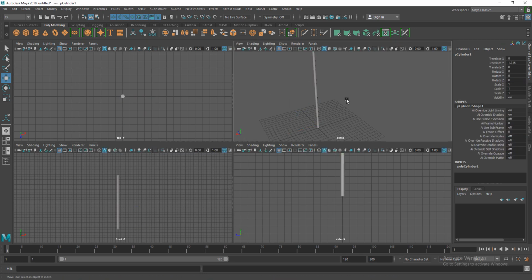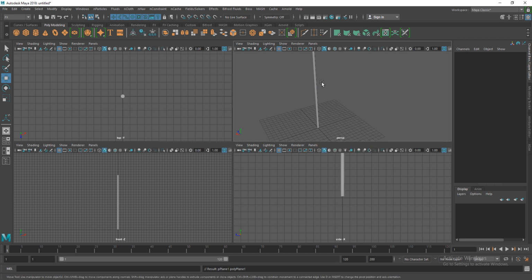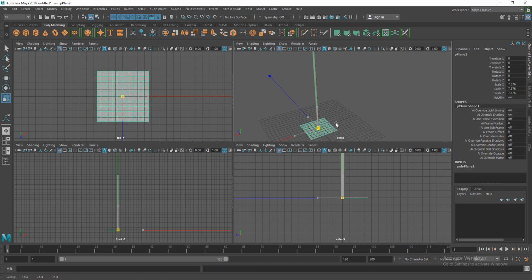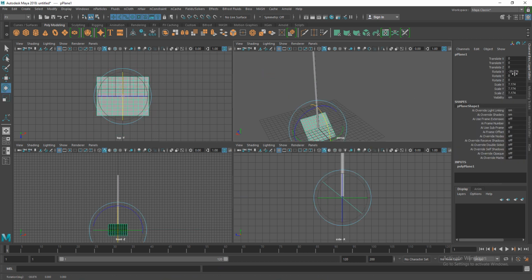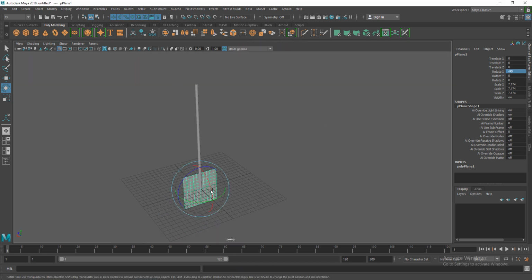Shift right click, and I'm going to add a plane, scale it up, and rotate it 90 degrees, or minus 90 in this case. And I'm going to move this up, sorry, move it up here.